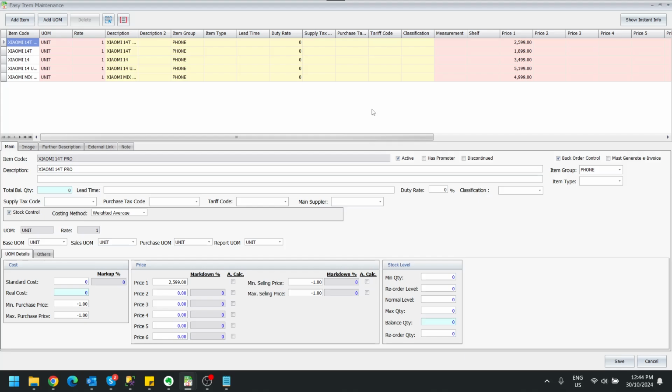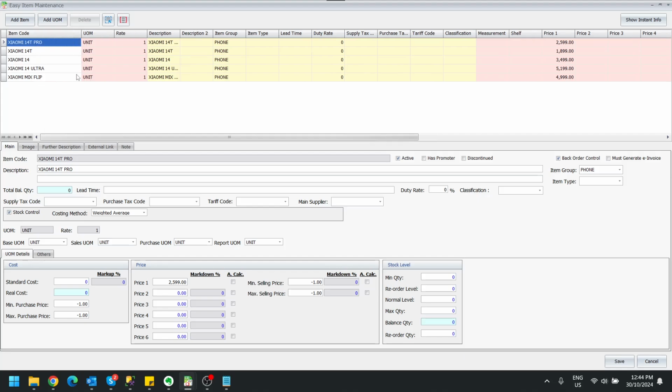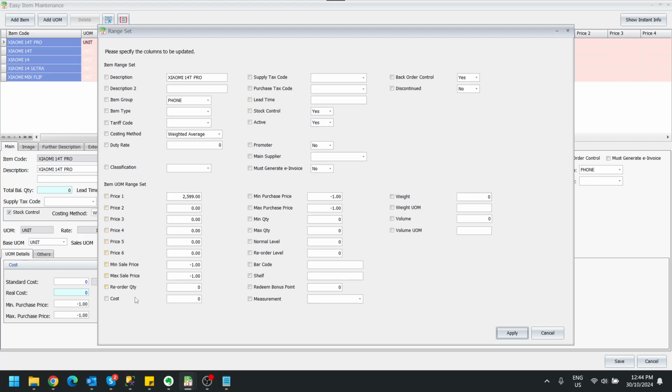And we even have shortcuts for you to do it. For example, for all the phones, the classification is the same. So I can just click on this small icon called select all, and it will auto-highlight everything. On the right-hand side, there is something called range set. I click on the range set and a dialog box will appear. What are the fields you want to update? For example, now I want to update the classification code, so I look for my classification code.